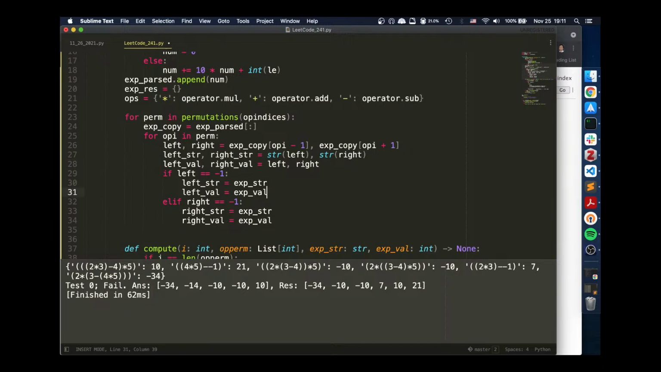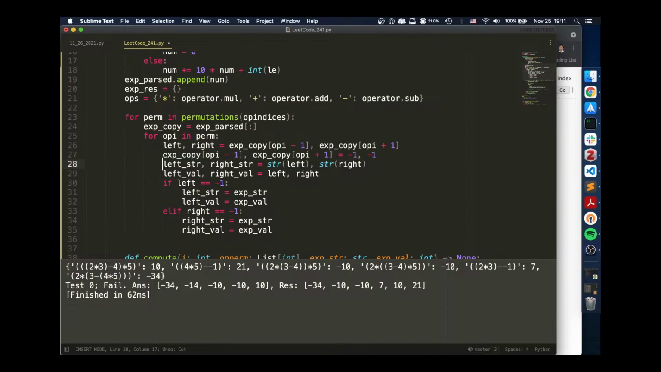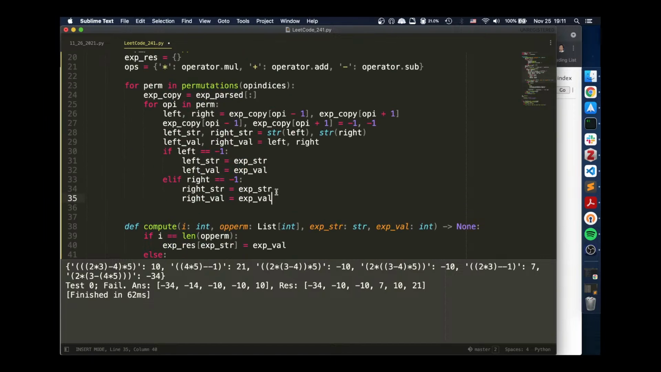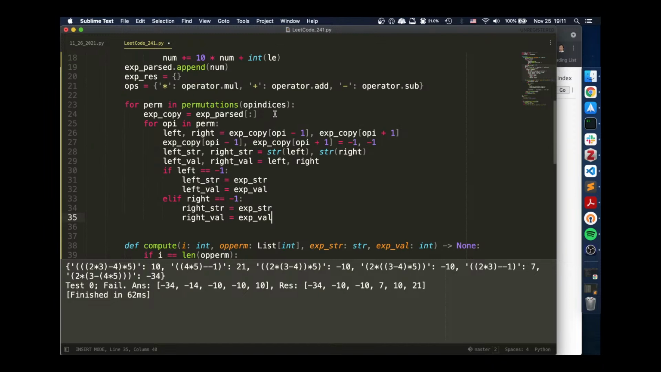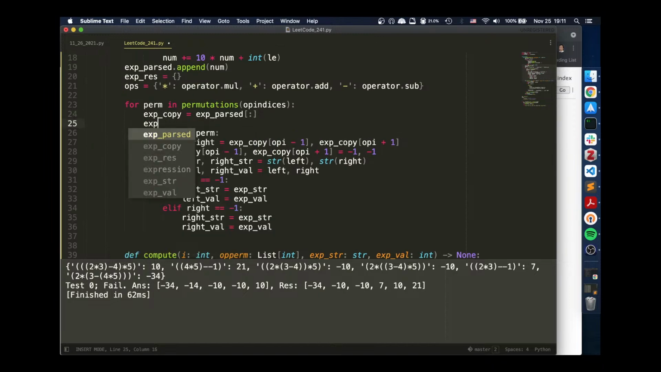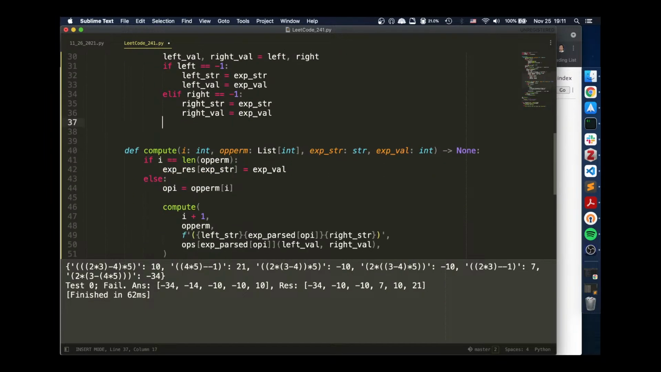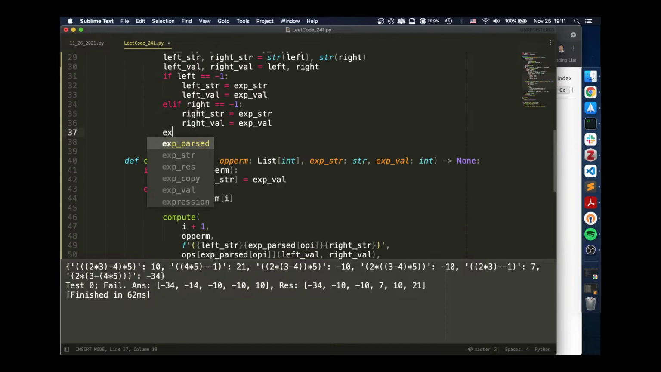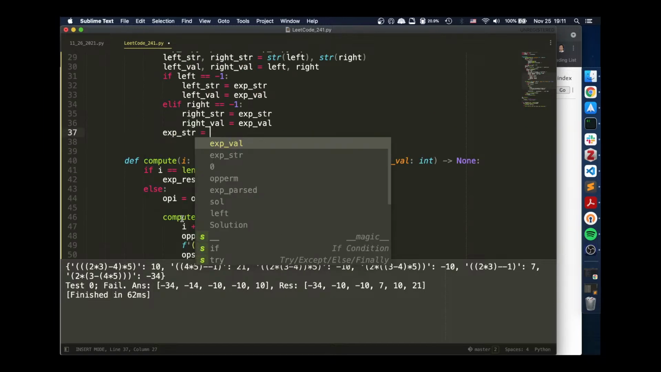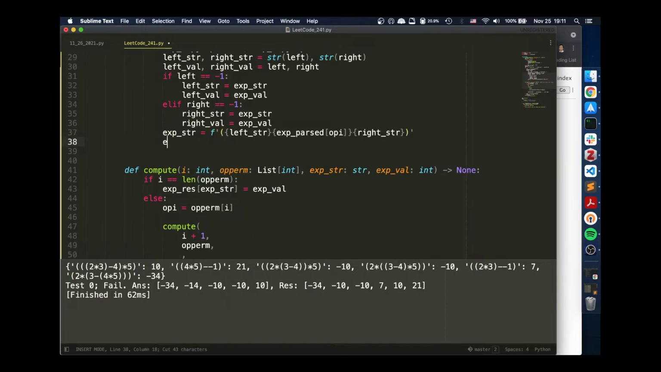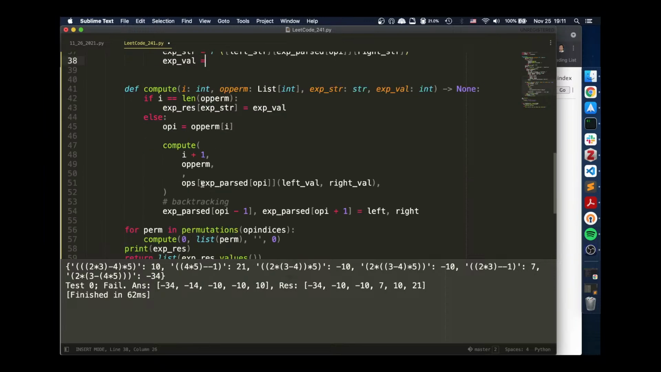I grab it, and blah blah blah. You know what? That's fine. Let's put it here. I grab it, and then we check left. I'll get it left, get it right. Handle this. After handling this, oh, we do need to have exp str and exp val. This and 0, right? So once it's done, we're going to just do exp str equals this, and exp val equals this.